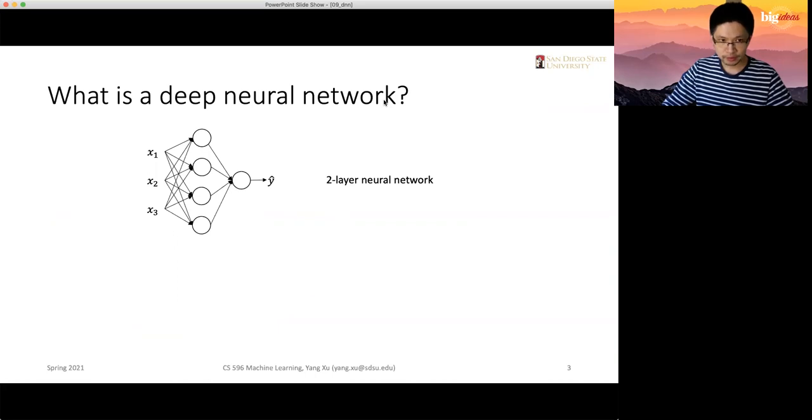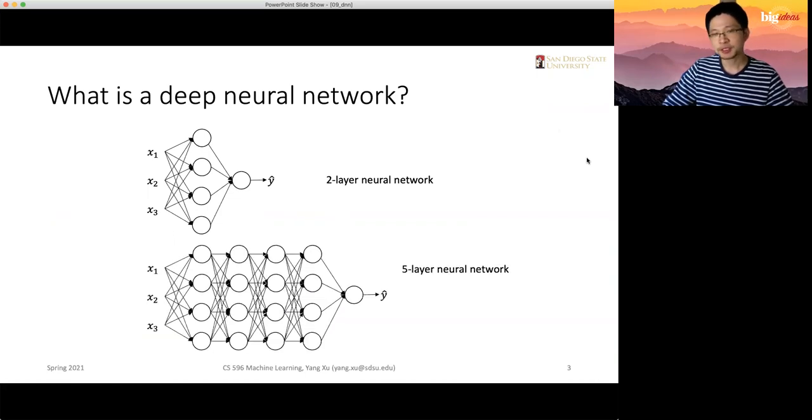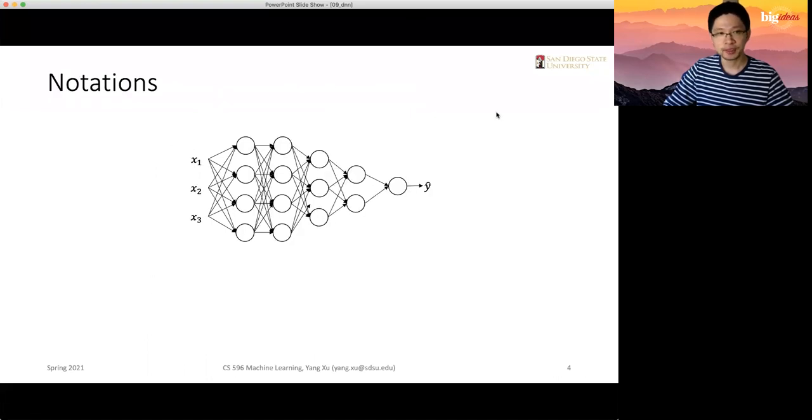So far, the examples we have shown are from the previous lecture. It's a 2-layer neural network, right? If we extend it to multiple layers, even more layers, then this will be the so-called deep neural network that we're going to focus on today. Okay, so let's go through the notations again as a brief review.